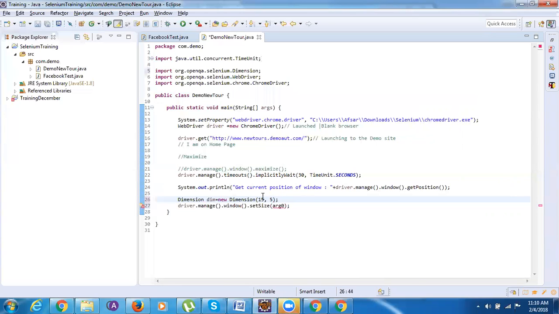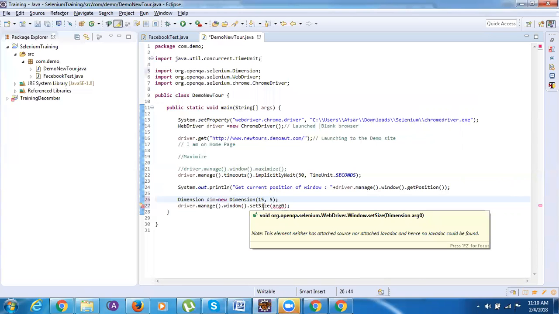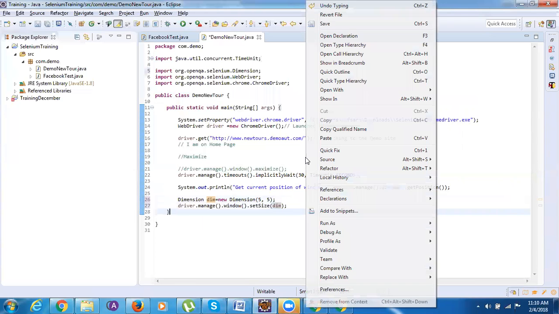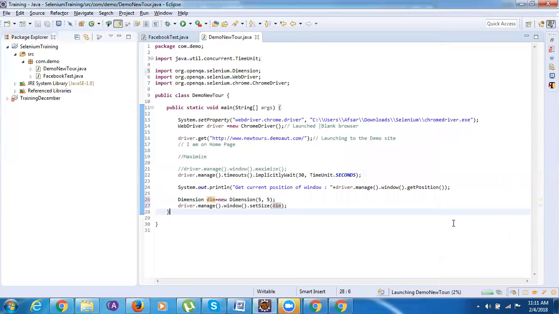Okay, fine. So the x position was 5, or I can say both are 5 and 5. I'm just supplying this dimension over here. Let me run it. And let's see what's the size now of that browser.